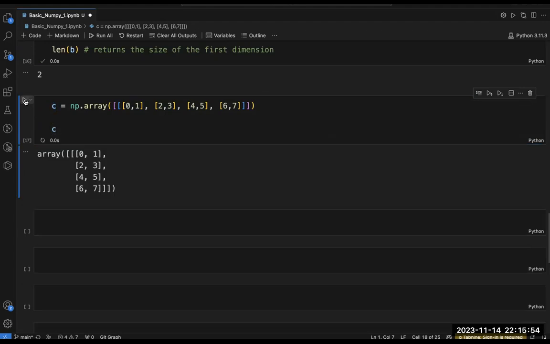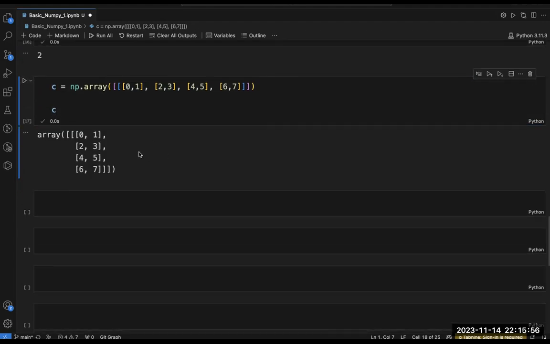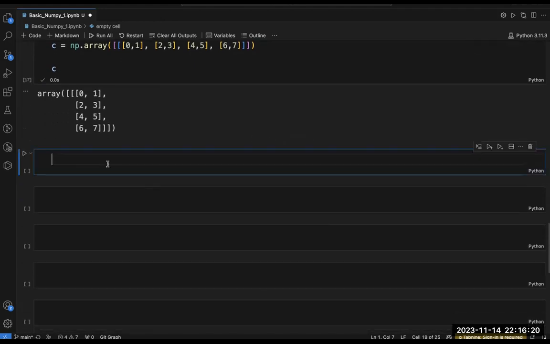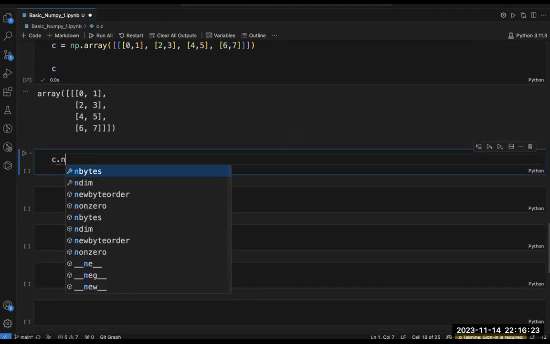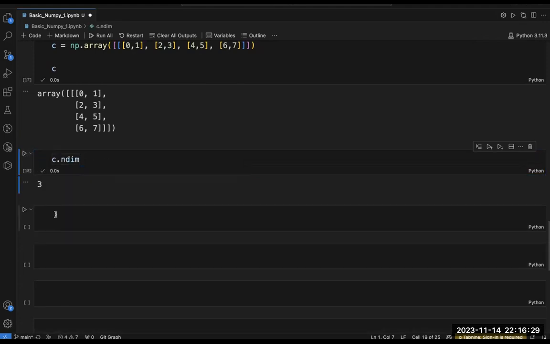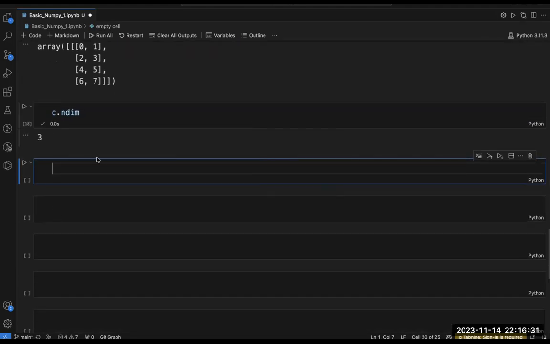So let's run this. Can you see? 3 square brackets here, 3 square brackets here. This itself signifies it is a 3D array. And it is in this form: this is the first element, this is the second element, this is the third element, this is the fourth element. This is how we can see the dimension of the array, by c.ndim. This will give me the dimension of my array. I am getting 3 dimensions.